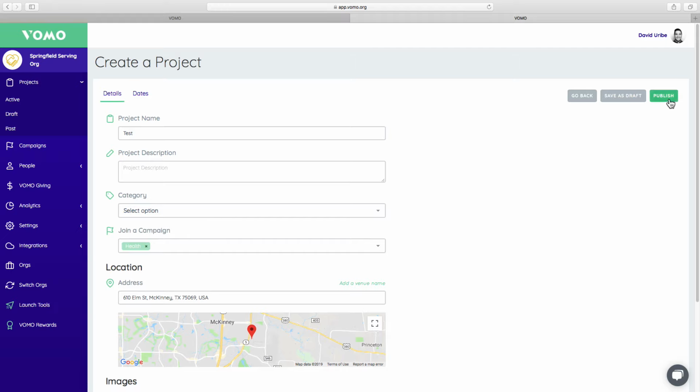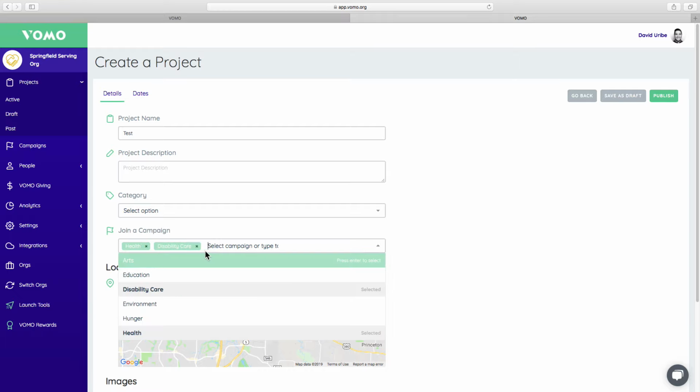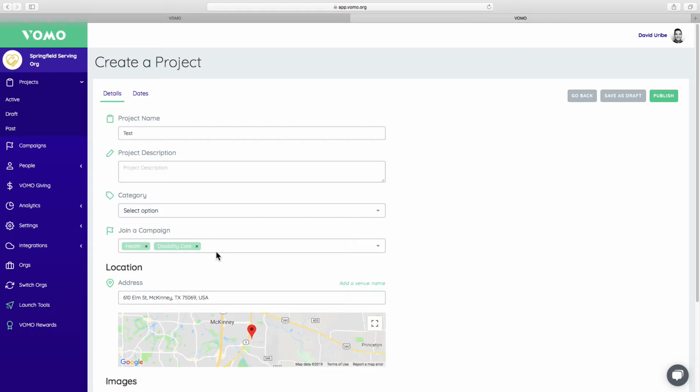And then once upon being published, it'll automatically be added to that campaign. I can also add it to multiple campaigns at the same time. So that's part of the beauty of adding a project to a campaign while you're creating the project.